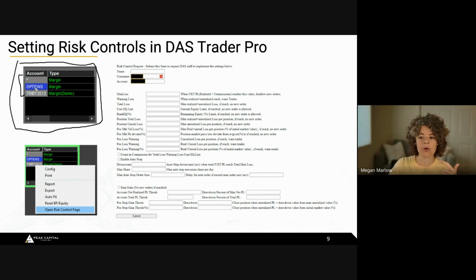So you're going to right click on the account you want to set your risk controls in. You're going to go down to open risk control page, and it's going to bring up this page over here. In this page over here, you'll see your username, and you'll see the account that you right clicked on. So if I was to right click on my options account, it would show the options account number in there.